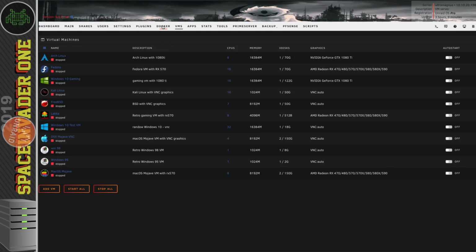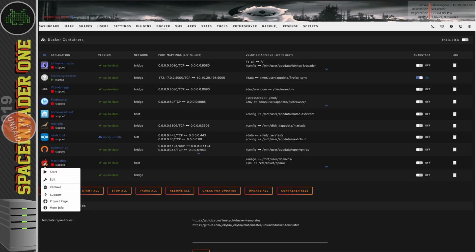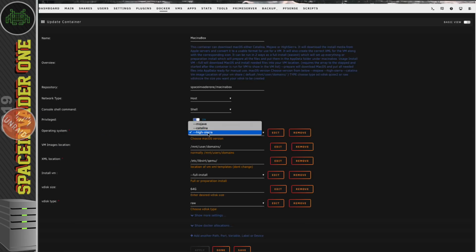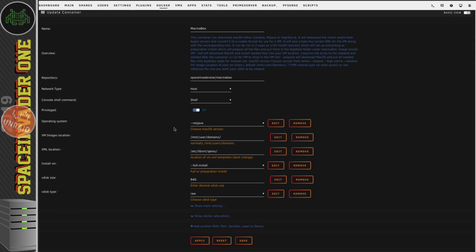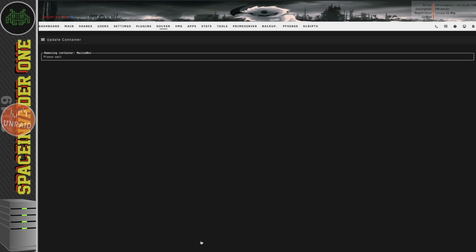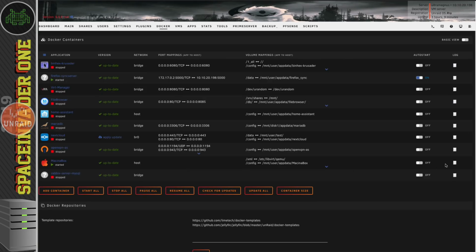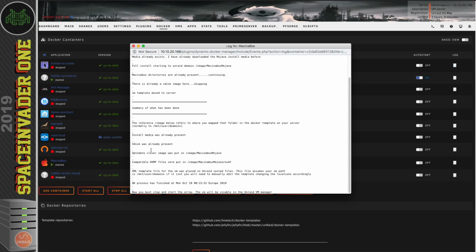Now let's go back to the Docker tab and go to the Macinabox template, and I want to restore Mojave, so I'm going to click onto that, and I'm going to click onto apply, and done. And if we look at the log here, we can see a different summary of what's happened. Because the media already existed, it doesn't download it again. There's already a vdisk image here, so it's not going to overwrite it, it's going to skip that. But because it couldn't see a VM template, it's moved one to the server.